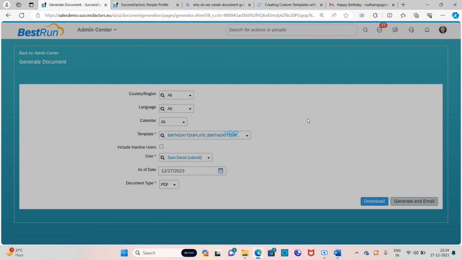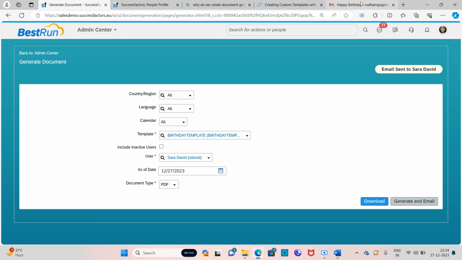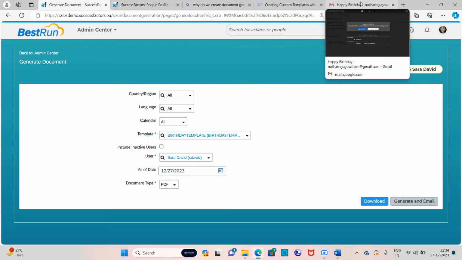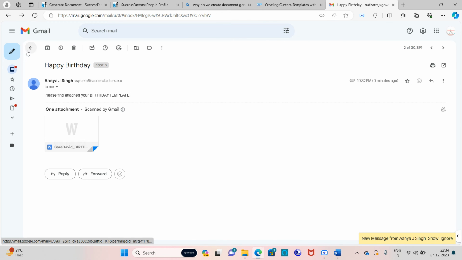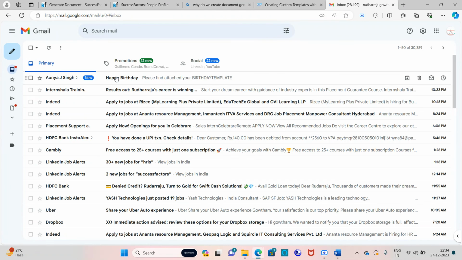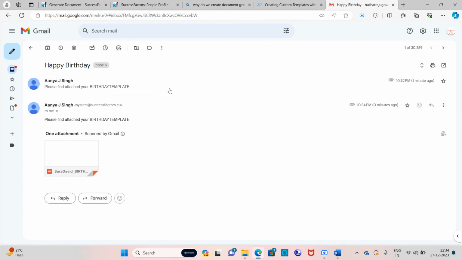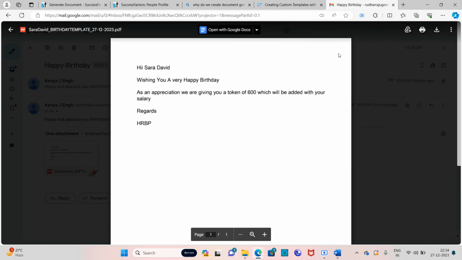Generate in email. Again, I'll be getting a mail because I have changed the mail of Sarah to my mail in order to test. Again, go back. Again, I got a second mail, and here it is in PDF format. You can see, right? In PDF, you're going to get the exact font which you used. See here. Hi, Sarah David. Wishing you a very happy birthday. As an appreciation, we are giving you a token of 600, which will be added with your salary.